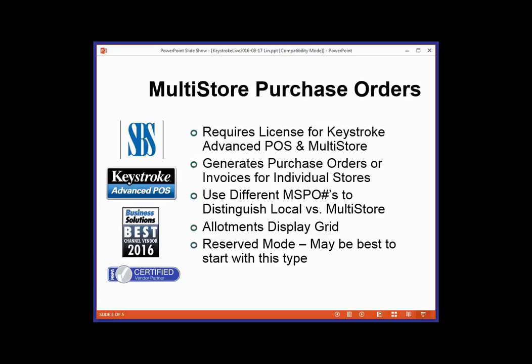When you do a multi-store PO, you can bring up what's called an allotments grid. It allows you to say you're going to order 3 for this store, 5 for this store, 10 for this store, and then when you're all finished and save the multi-store purchase order, it then creates purchase orders, or if you like, purchase invoices at those other stores.